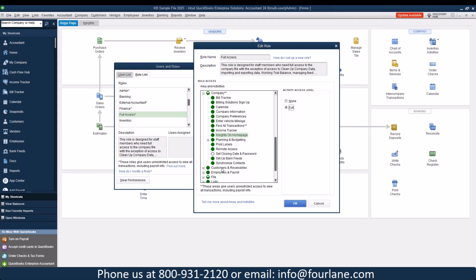It may also be appropriate for your business, depending on your setup and accounting controls, to allow this full access user to be the one that sets closing dates and passwords. So if that's the appropriate action, you can mark that as full as well. Under customers and receivables, full access has ability to do everything within these tasks, including deleting, printing, creating, and modifying. The same is going to be true for employees and payroll if you are running payroll in QuickBooks.